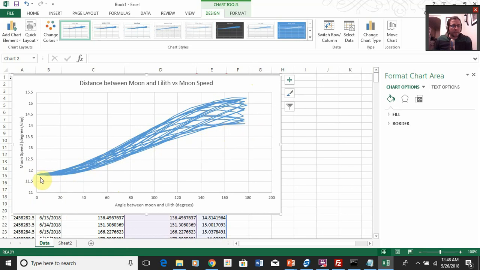Also, if the moon is conjunct Lilith, it's a micromoon. It appears a little bit smaller in the sky, and if it's opposite Lilith, it's going to be a supermoon, they call it, I think. Appears a little bit bigger.